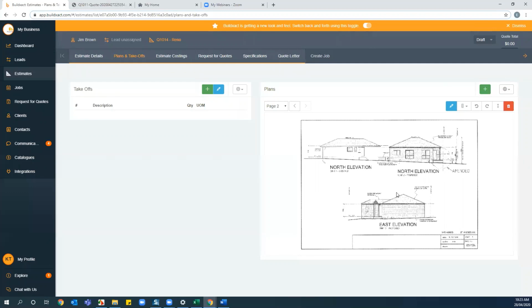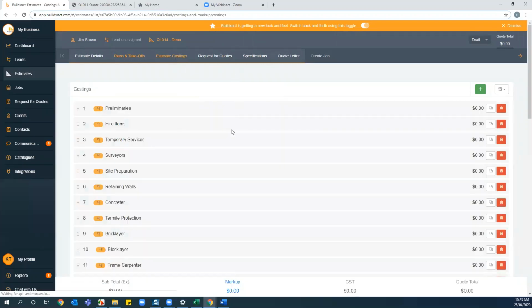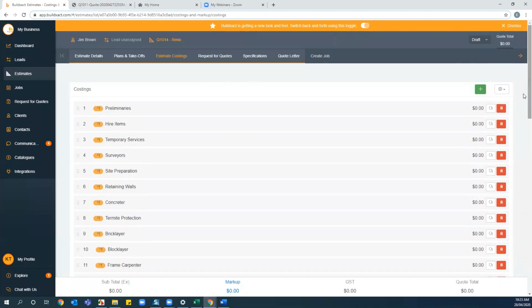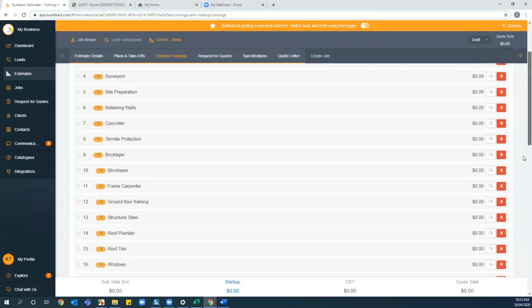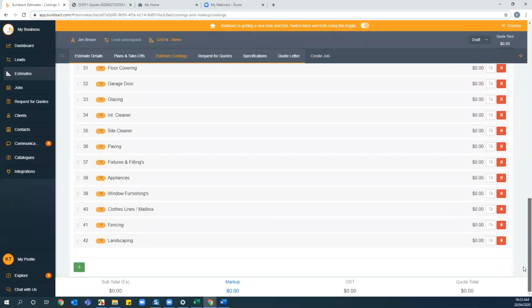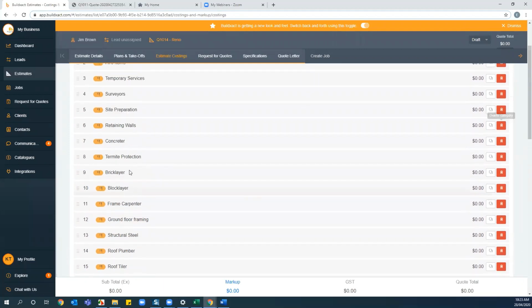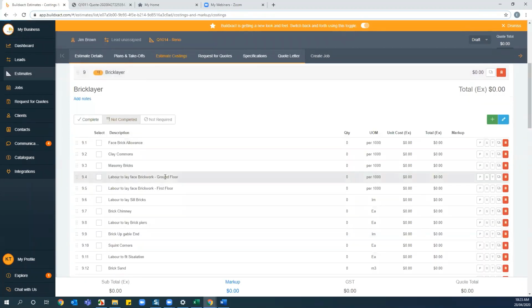All right, now that I've scaled my plans, I'm now going to go to the Estimate Costings tab and start putting my material onto the drawings. So as I said, when you generate an estimate in Buildxact, it's going to come through with some costing categories. This one comes through with 42 costing categories. And if you click open any of these categories, you will see that there's a bunch of items in there as well. So this is where you want to go through and use all these buttons to amend and edit the data the way you want it to look. And you can do that with all these features in here.